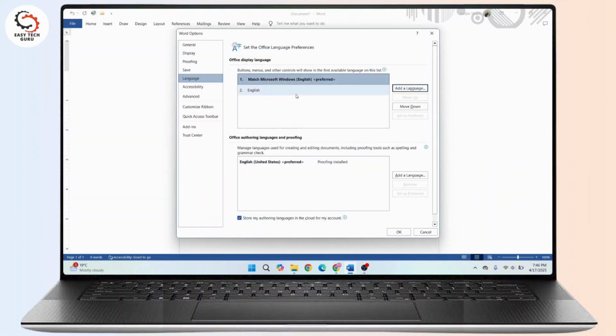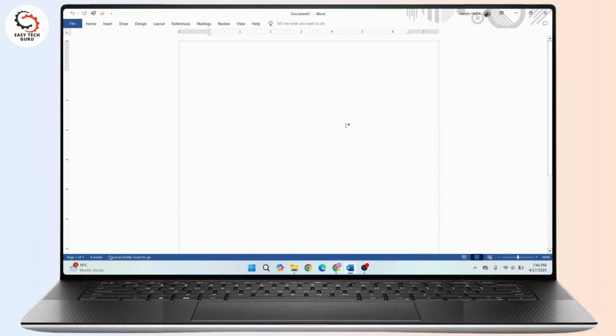There you have to select the language, and once you have selected your preferred language, click on the Set as preferred button, and then the language will be changed. Once you have done that, you have to restart Word and you will see the language is now changed.